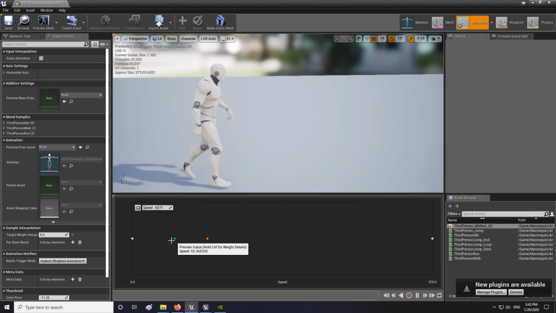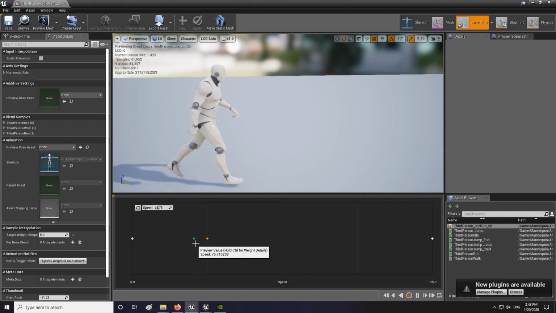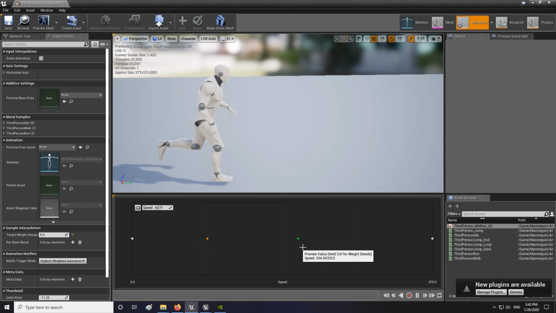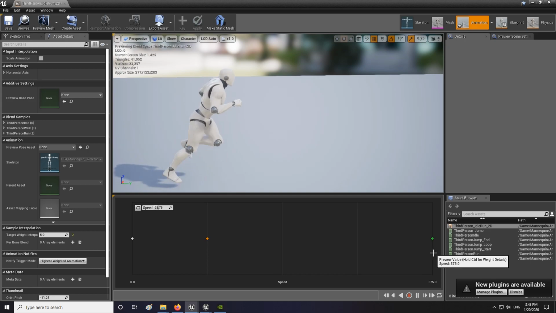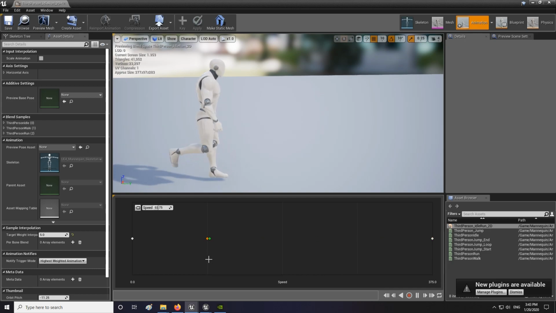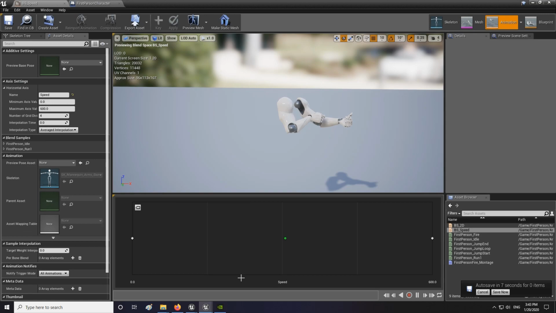Let's say you have the idle over here, and then you have the walking animation, and you go forward and you have the running. So in our case, it's one direction, and it seems to work that way.